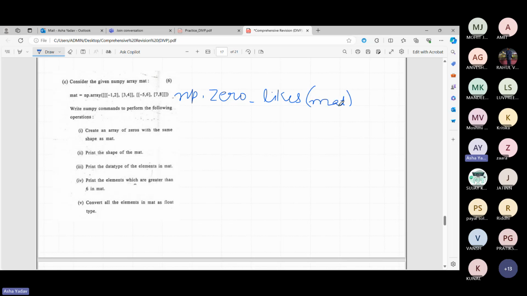Next is print the shape of the matrix. So to print the shape of the matrix, you can write mat dot shape. So shape function will give me the shape of this matrix. ठीक है, इसकी जो भी shape है 2x2, 2x4, 3x4, whatever is the shape of the matrix you will get. Next is to print the data type of the matrix. So to print the data type, you have mat dot dtype function.